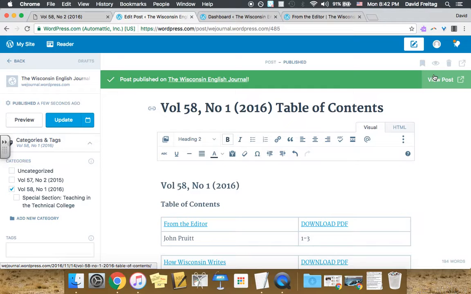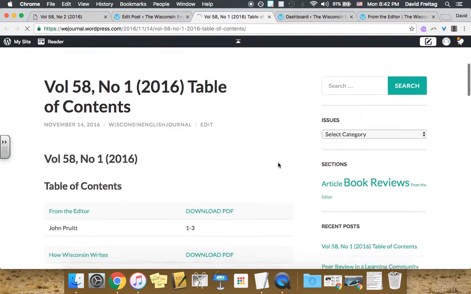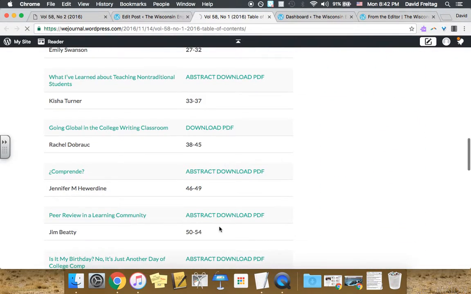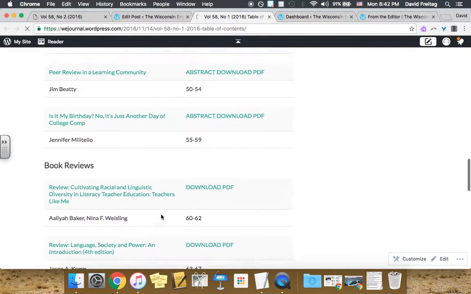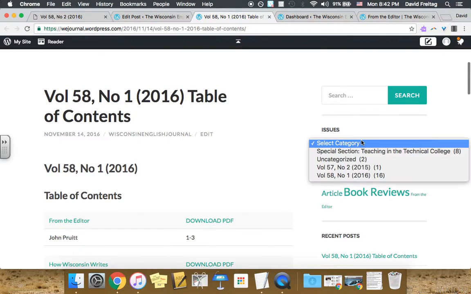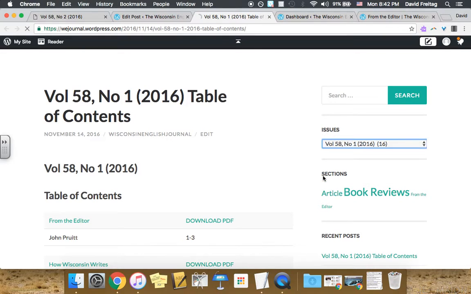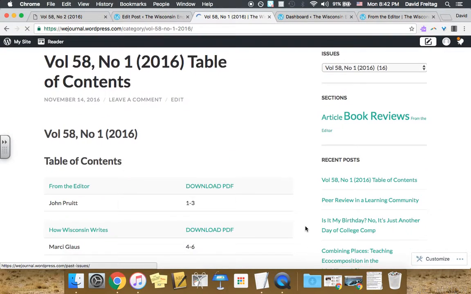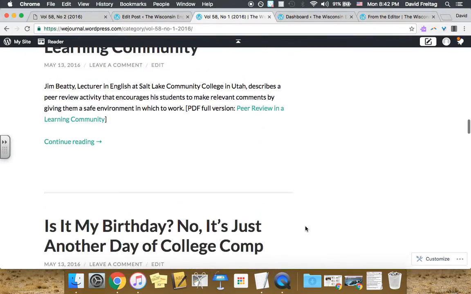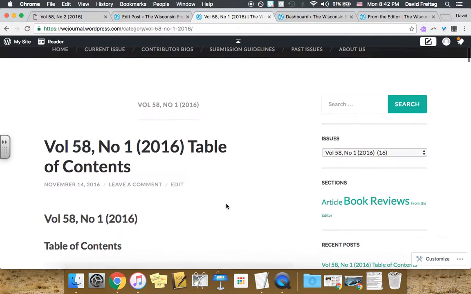Great. Now I'm just going to view in another tab just to test this. So as I'm looking here, volume 58, number 1, 2016 table of contents. This is what used to be the current issue page. And it still is, but we're going to replace the current issue page now. And if we go to select category, we can go to volume 58, number 1, and this will give us all of our posts that are under this category, which basically means all of the articles that are under this category. And our first post in that category is our table of contents.